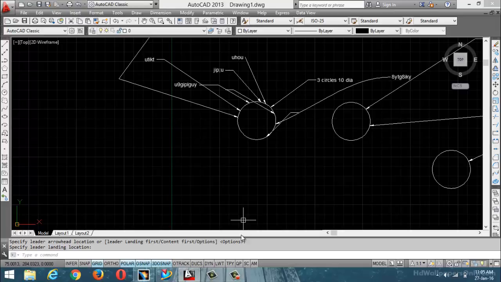Next, third one. Content type: multi-text or block text. Block. Next one is the maximum points. Specify the maximum number of points. Enter.